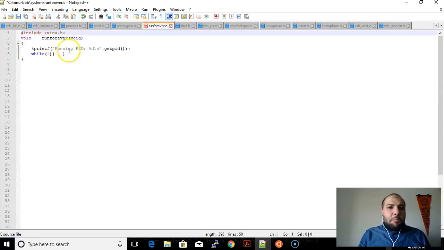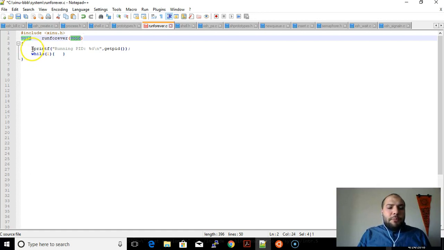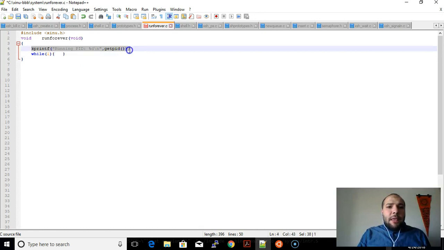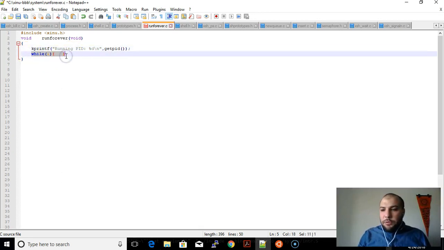Okay, it's just a simple function that doesn't take any parameters or arguments. It simply prints its PID, process ID, by calling getpid. We know that getpid returns the process ID of the current process. So we simply print that and then get into an infinite loop, and this will keep running forever.